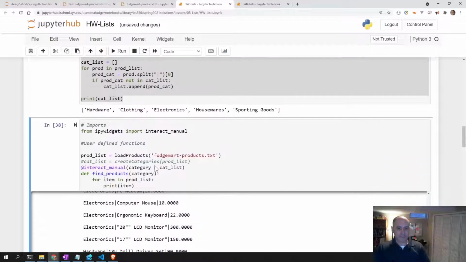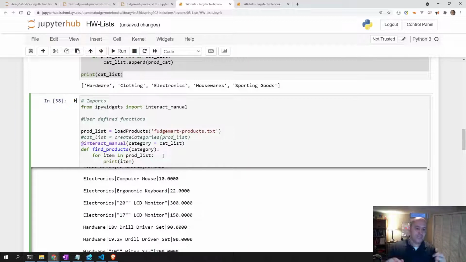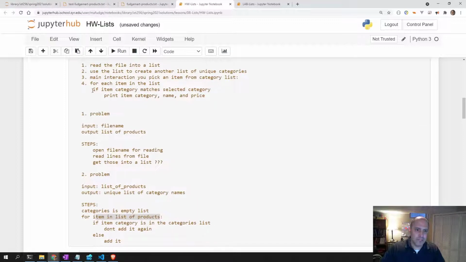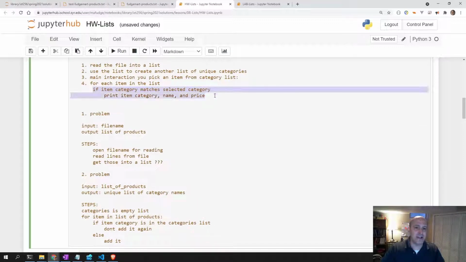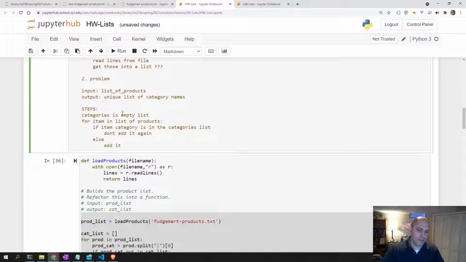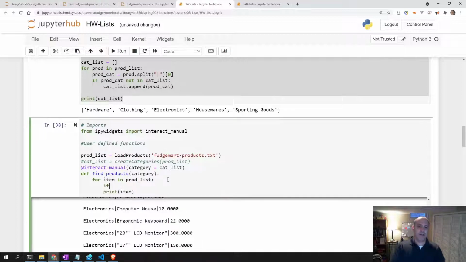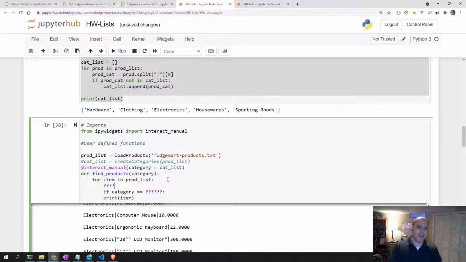So now this is what you need to figure out. You know, this is the last bit, and I'm going to leave it on you to figure this out. You need to figure out if the item category matches the selected category, print the information, right? So down here, inside this for loop, you have to say, you know, if the category equals, you know, how do you get the item's category out? You might have to do that up here. You might have to follow some strategy to get this out.